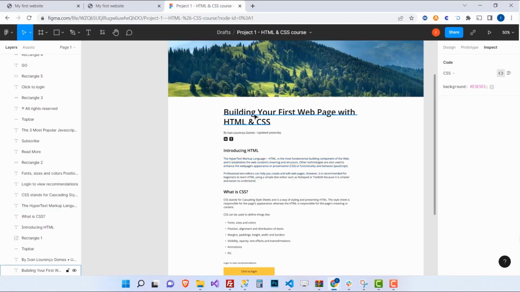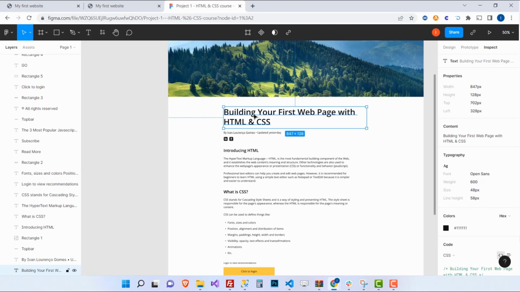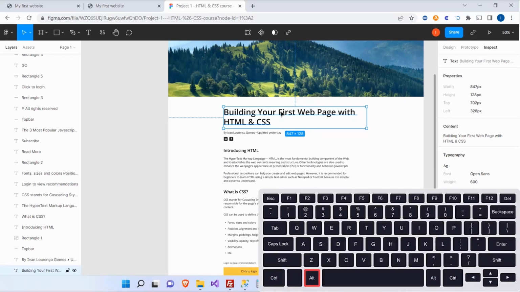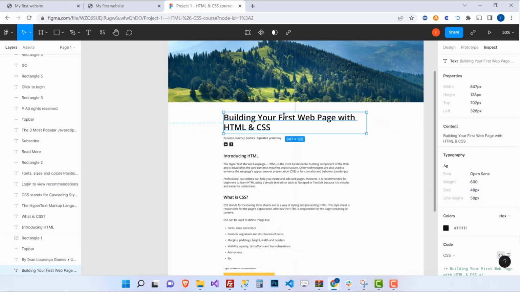So if we click on this element, and we hold the Alt key here on Figma, and then we hover over the element above, we will see that we have a 60 pixels margin. So this is what we need to use on our page.